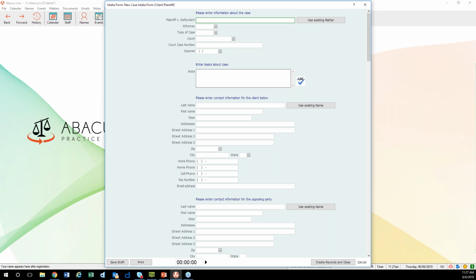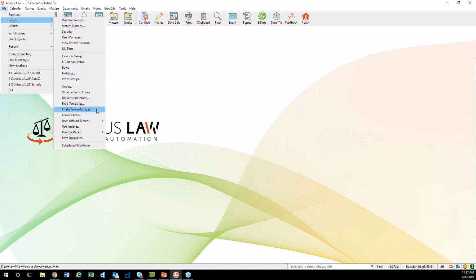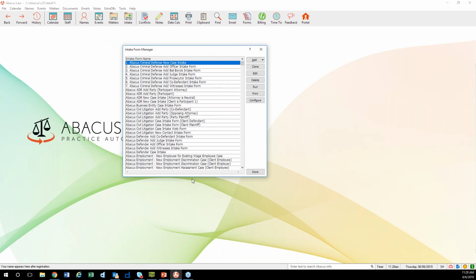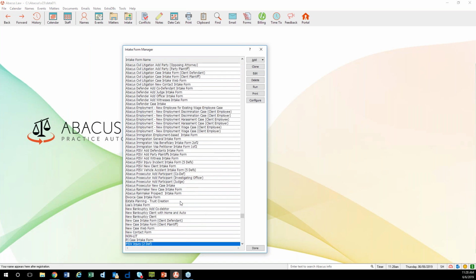Okay, so if you don't have certain sections in here, or if you want to just kind of rearrange the sections, or you want to add a section for maybe like witness number 1 or witness number 2, those are all things that you can do by using the intake form manager. Okay, notice my mouse trail there. File, setup, intake form manager. Okay, when you go into your intake form manager, you have the ability to customize all of your intake forms that you have in your system.